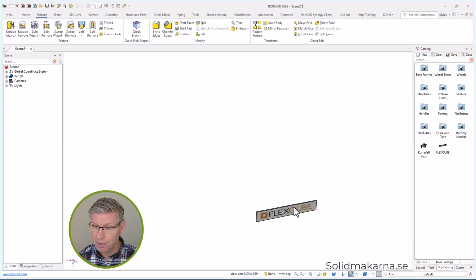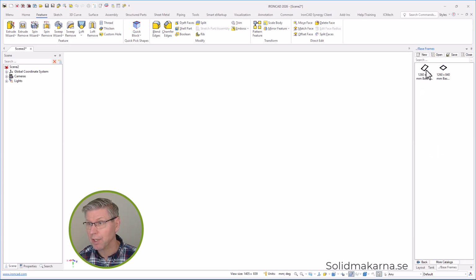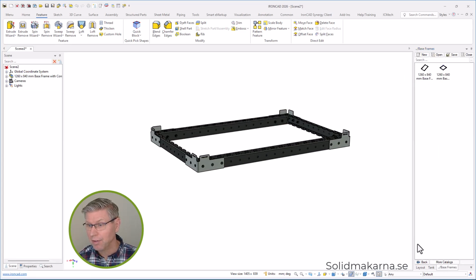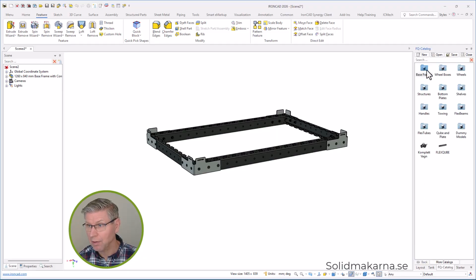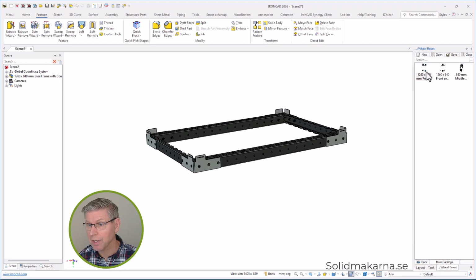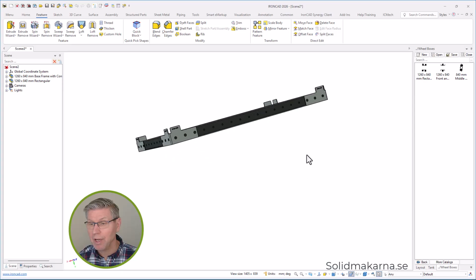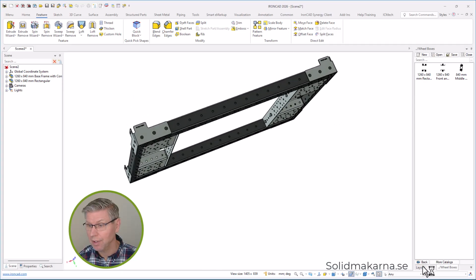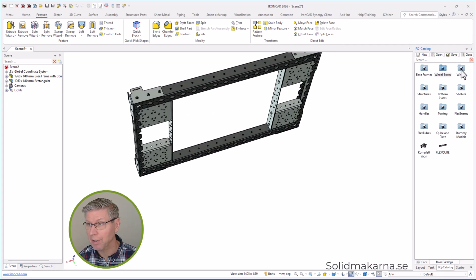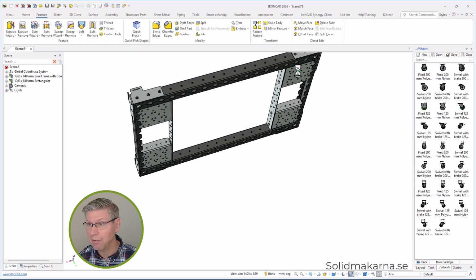I delete this one, and I show that we have catalogs in IRONCAD on the right side, and I can start with a sub-catalog with frames. So I go back here from my sub-catalog and go into wheel boxes and drag and drop that. And because we have these attachment points, I can just drag and drop and it locates the position itself.